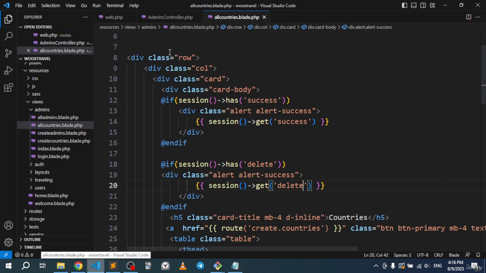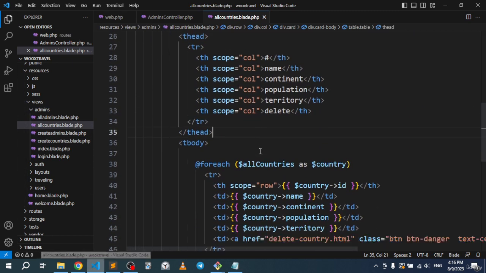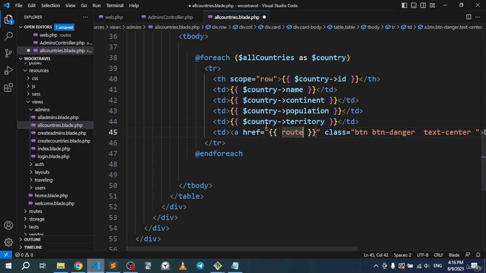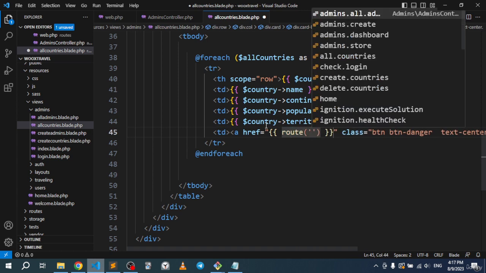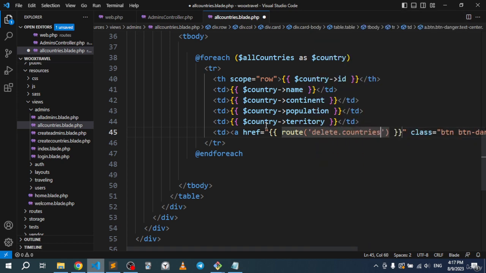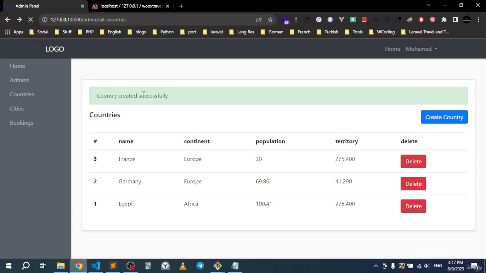All right, so the last thing that we will have to do is to actually send in the link right here dynamically. This is the delete-country.html. We're not going to need this. We need to go to a route of delete.countries like that, and we need to also send in the ID right along with it. So we're going to go country, and we're going to send in the ID like that.